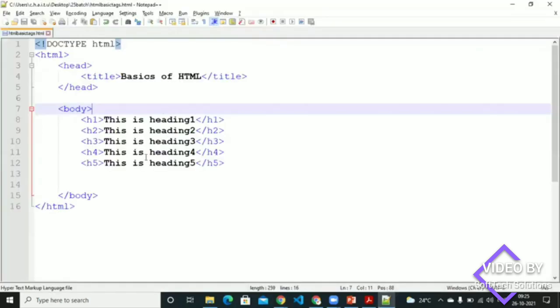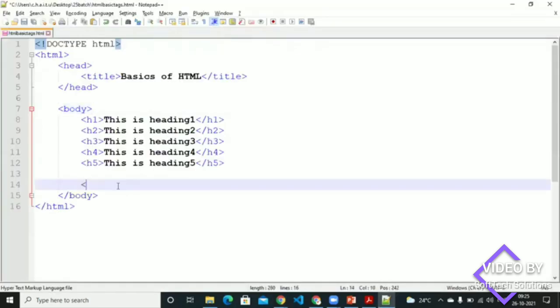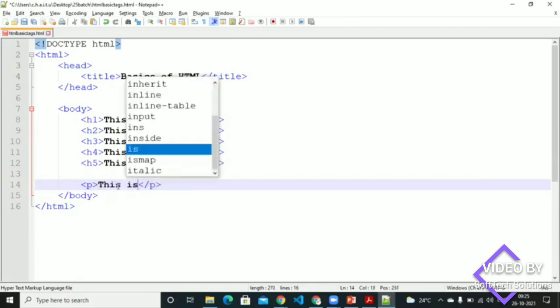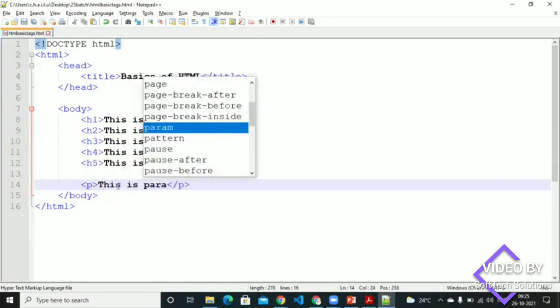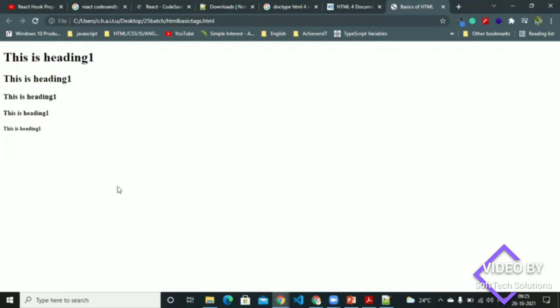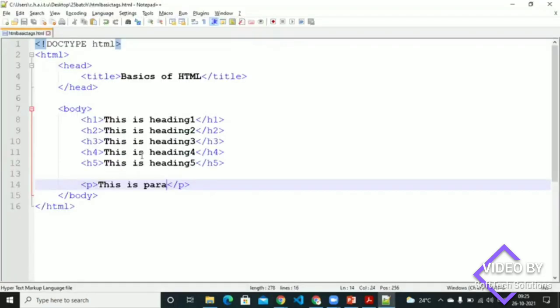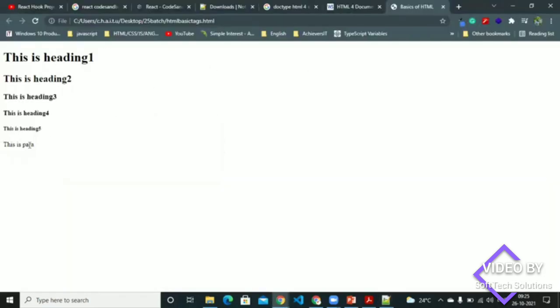Next, we'll talk about the p tag. P represents paragraph. This is para. Now I'll save it and reload the page. See, this is para. Or else I'll do one thing.